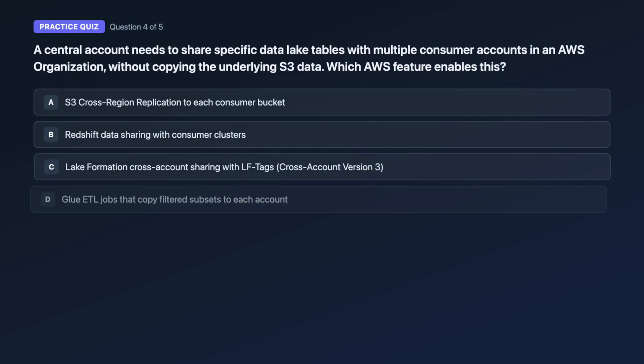Question 4. A central account needs to share specific data lake tables with multiple consumer accounts in an AWS organization without copying the underlying S3 data. Which AWS feature enables this? Is it A, S3 cross-region replication to each consumer bucket? B, Redshift data sharing with consumer clusters? C, Lake Formation cross-account sharing with LF-tags using cross-account version 3? Or D, Glue ETL jobs that copy filtered subsets to each account? Take a moment to think about it.